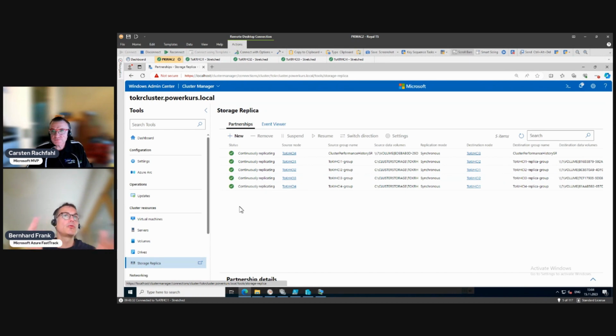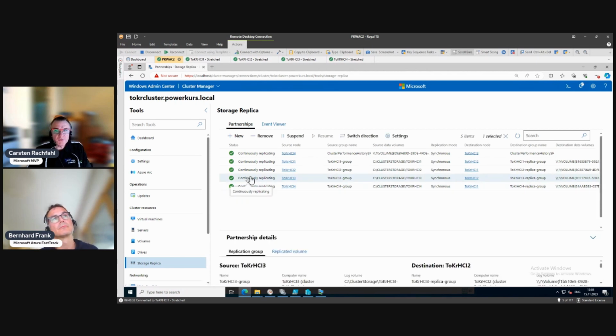So we only moved the virtual machine, we did not move the volume, right? So the volume is still the same as how we set it up in the beginning. The way we would move it is by changing the replication order. Is that the thing that we need to do? We do that with switch direction, right? But first, let's see if we see the traffic.